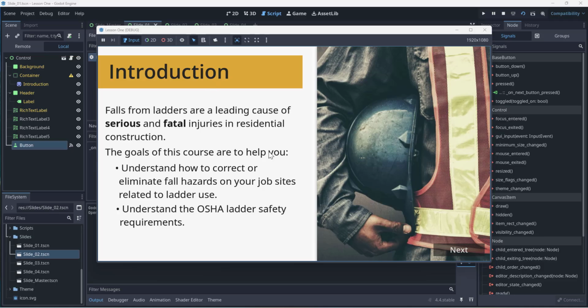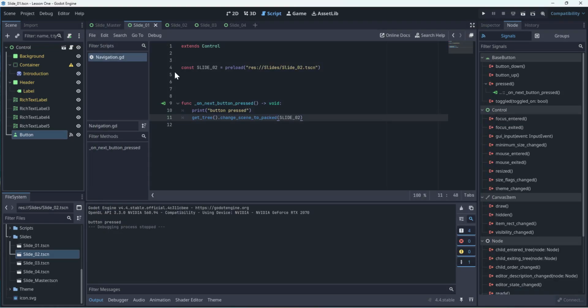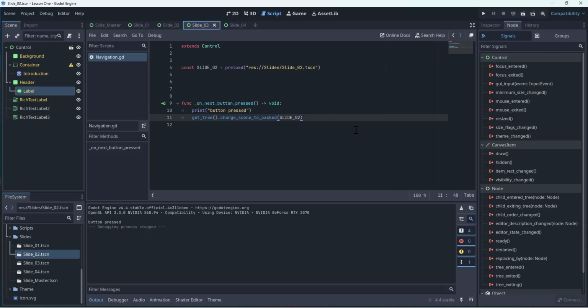So there's the next thing here, and then we click on next, and there we go, objectives. It changed to the objectives. Now we can create one here too to change to the next one, and then create one, to 3, and change that to the next one. Or again, you can do the slide master.